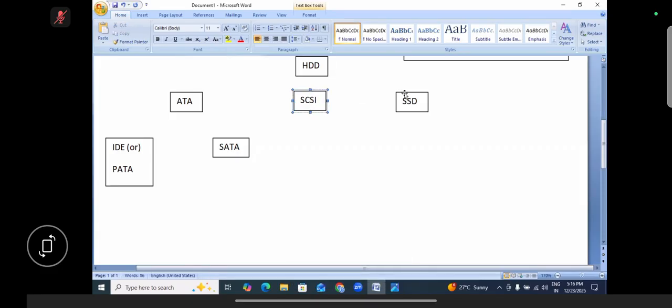So SSD stands for Solid State Drive. Already you know, SSD also has two types: SATA SSD and NVMe SSD. IDE full form, Integrated Device Electronics. If you want, you can call it PATA also. PATA means Parallel Advanced Technology Attachment. Got it, guys?